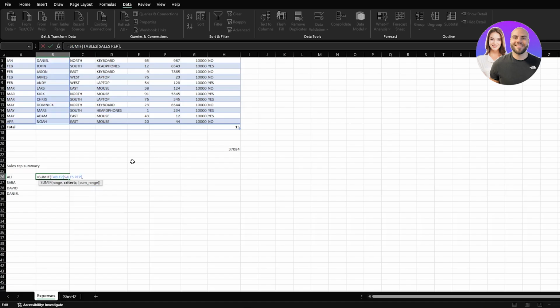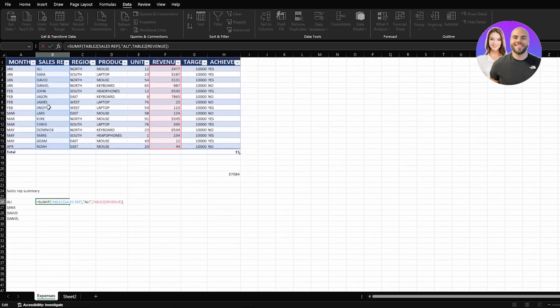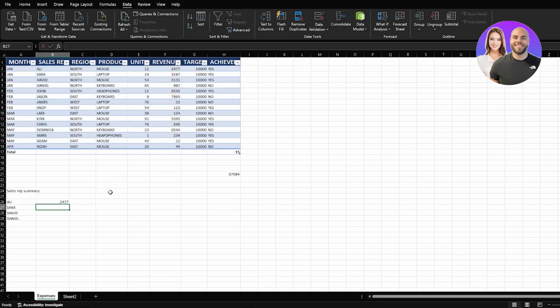Once that is done, you're going to do comma, quotations. We're going to write in Ali. Then we're going to close that down, comma, and table 2. And then finally, we're going to hit revenue. So once you write this down, you're simply going to close the tab. And as you can see, it's going to go ahead and give you a summary through revenue. So once we click on enter, as you can see, it's going to start giving you that summary.